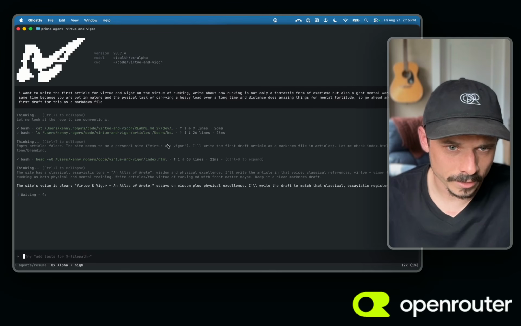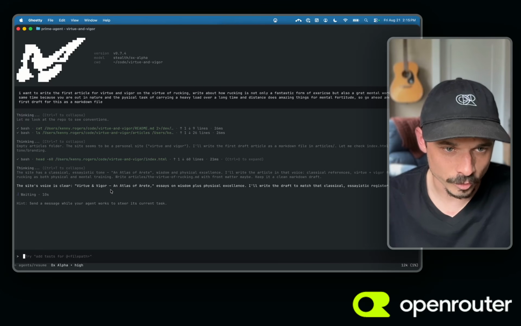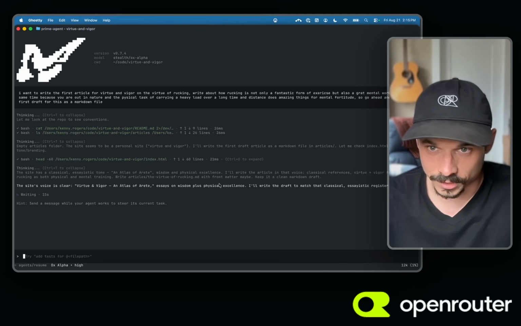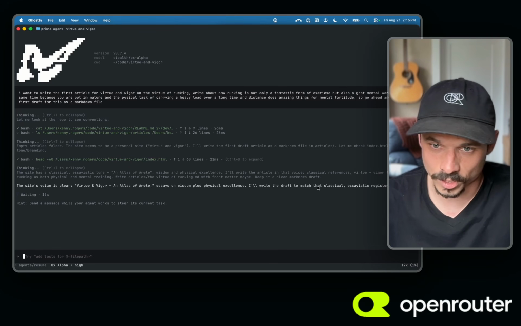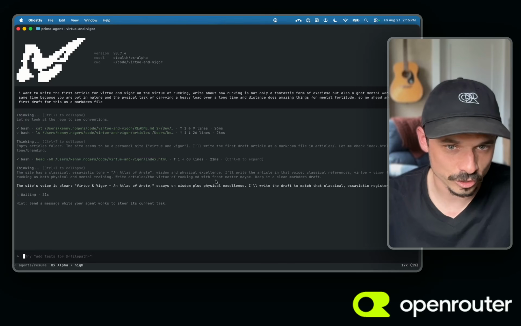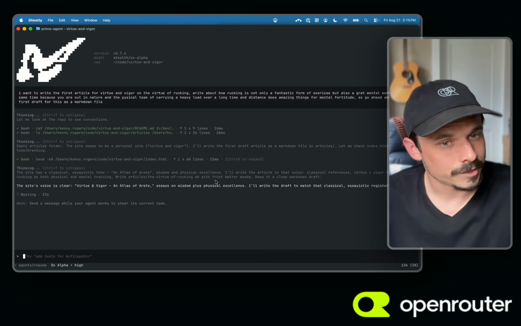So I went ahead and looked at what we have in the actual folder already, and it's actually pulling the voice that it's going to try to use for the article from that. So that'll be interesting to see what it comes up with. Essays on wisdom and physical excellence. Write the draft to match that classical essayistic register. So we'll see how it does at actually doing that.